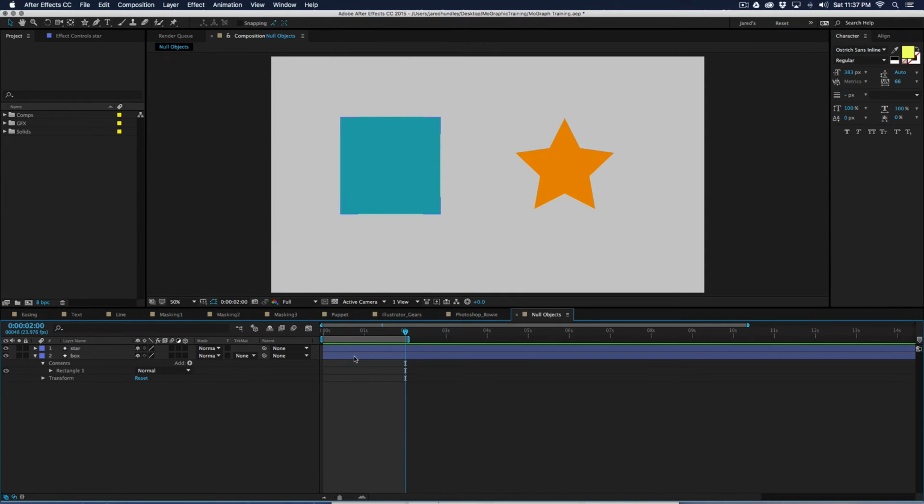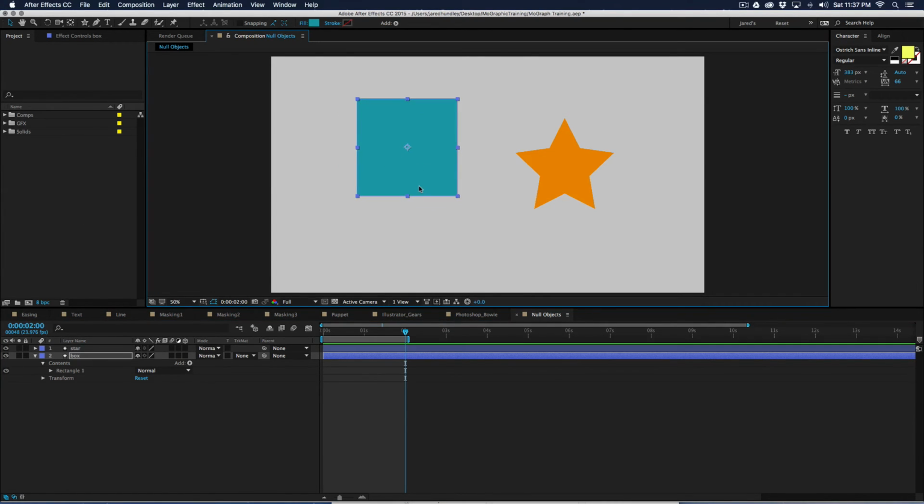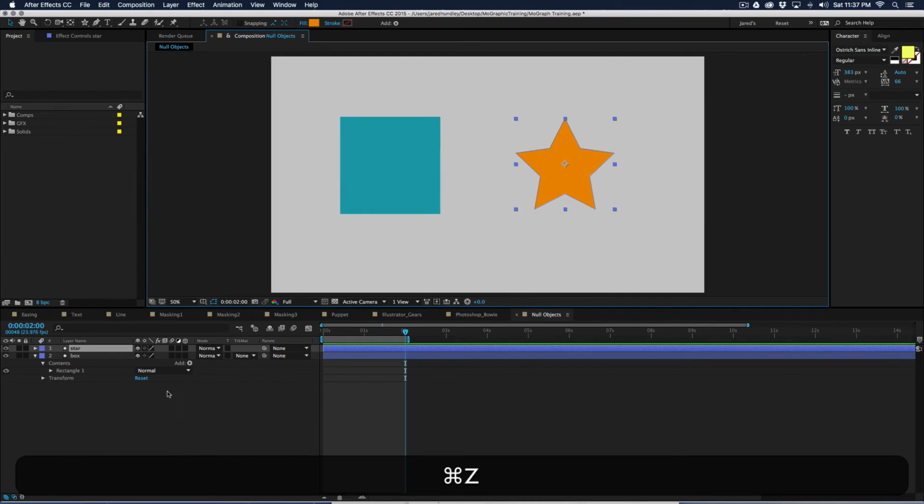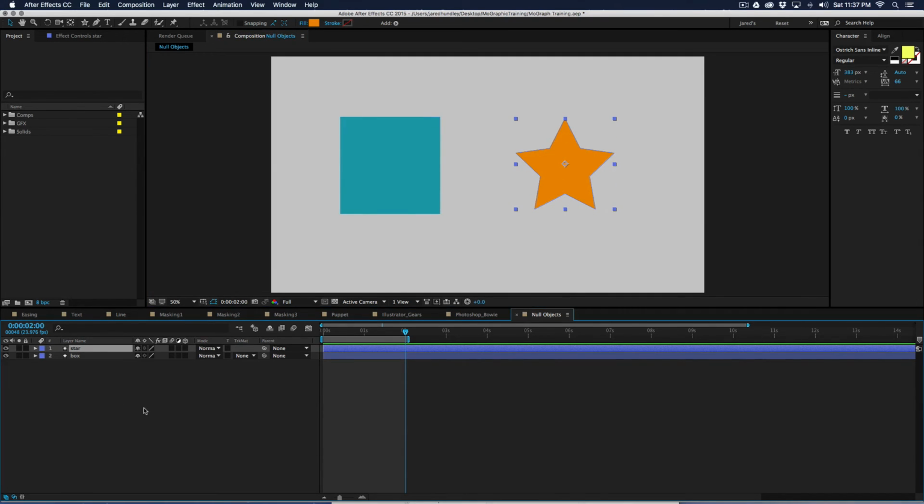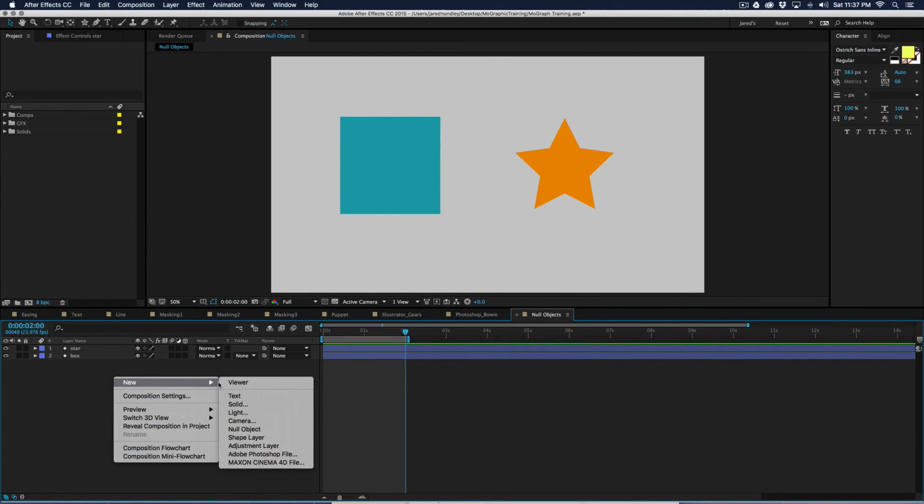This is about null objects. We have two shapes that can be animated or moved independently. They're two different layers, but what if I wanted them to move as one actual controlling layer that could move multiple objects? So you can do that easily. You can right click, New, Null Object.